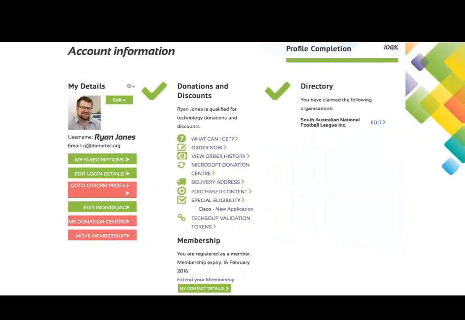Now, I've been promising this slide for a little bit. Here is your My Account page. So once you're logged into your website, up the top of the screen, you'll see a My Account button. When you click on that, you go to this page here.